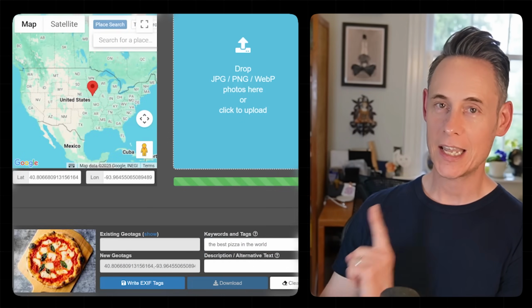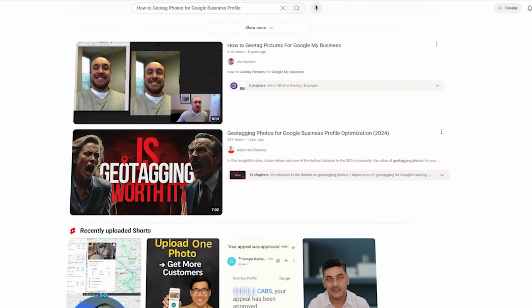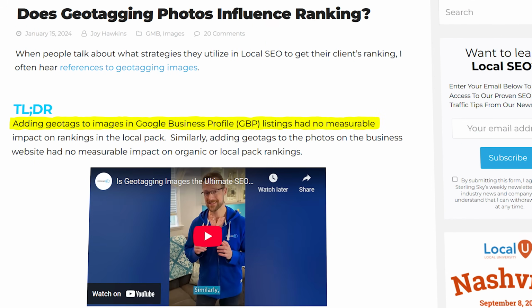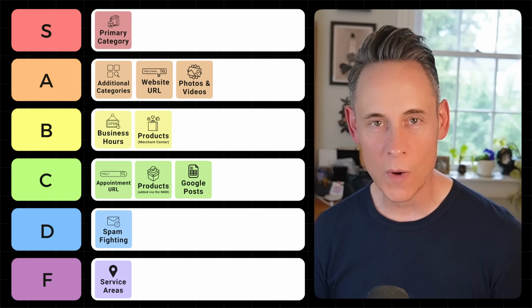And this is one of the biggest myths in the SEO sphere, geotagging images. Okay, this one grinds my gears. It drives me crazy when I see people promoting the idea of geotagging images. It has been proven time and time again that adding geo coordinates and stuffing the metadata on your images has no impact on rankings. So don't do it. It's a total waste of time.